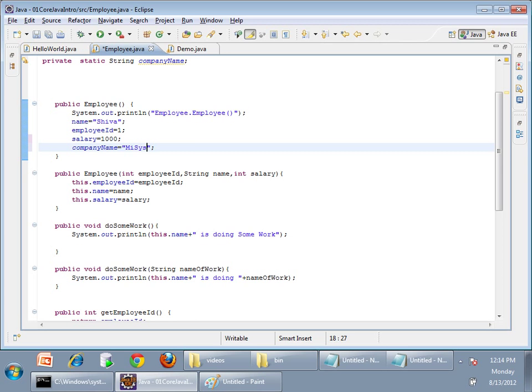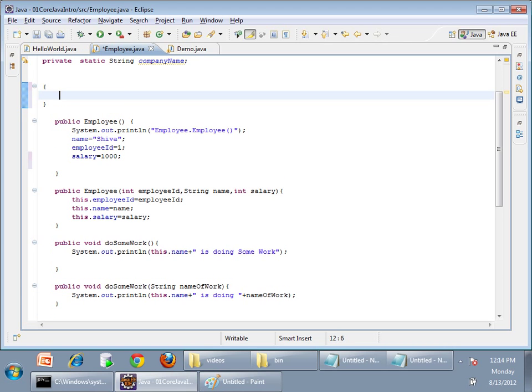So the best way to initialize a static variable is to create a block. This is a block. I'm keeping it and I'm naming this block as static. This is a static block. You can write a static block anywhere in your class definition. When is the static block executed? Immediately after the .class file is loaded. First the static variable is allocated memory, then the static block is executed. So immediately after a class is loaded, first the static variable is allocated memory and the static block is executed. So this is the best place to initialize your static variables.